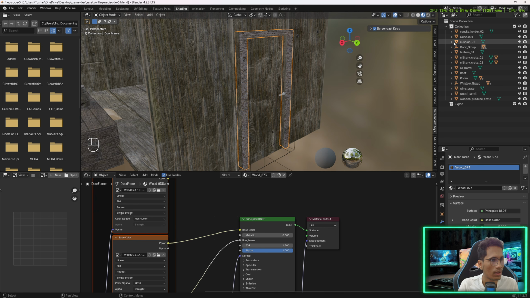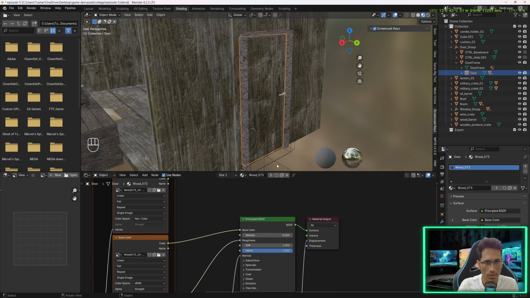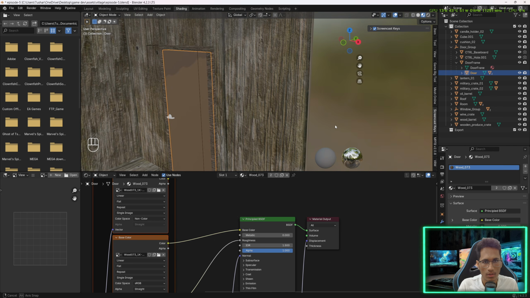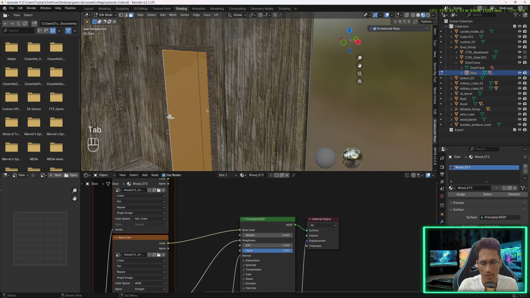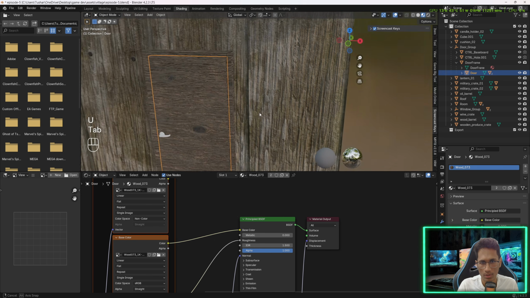So locate this in door group, door frame, select this door and apply the same material, that is wood 073. And we need to press Tab, press A, U, Smart UV Project, unwrap.